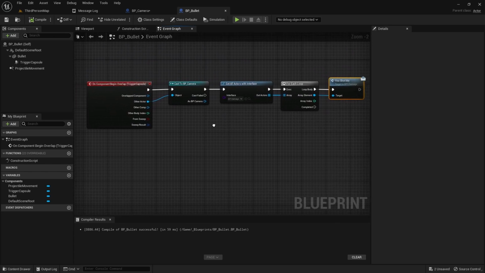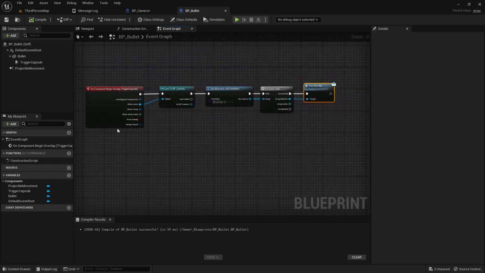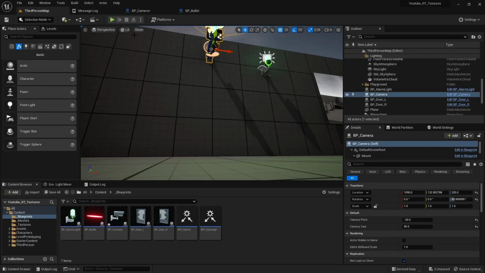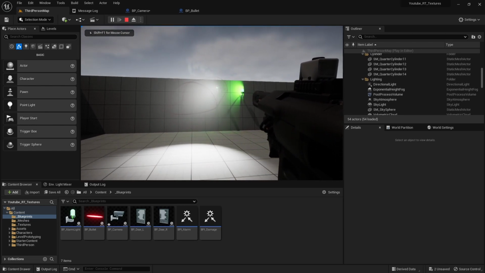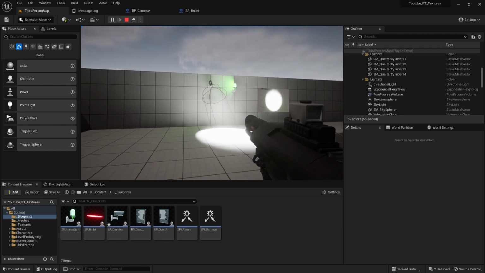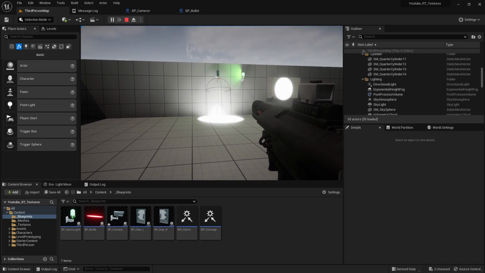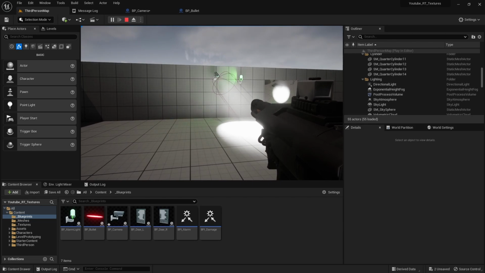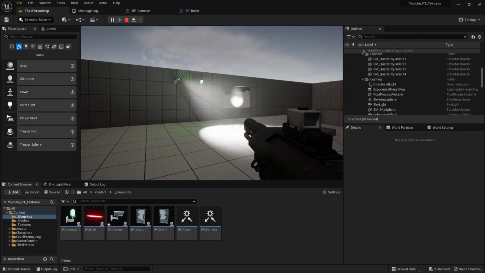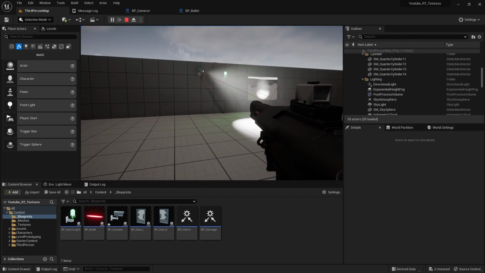There's going to be some issues with this. We'll address them as they come up, but I think it'll function. So let's give it a test here. Now if I shoot the camera, you can see it goes down, and then after 6 seconds, it should come back up. It's not going to return to its patrol though, because we haven't activated the original timeline.